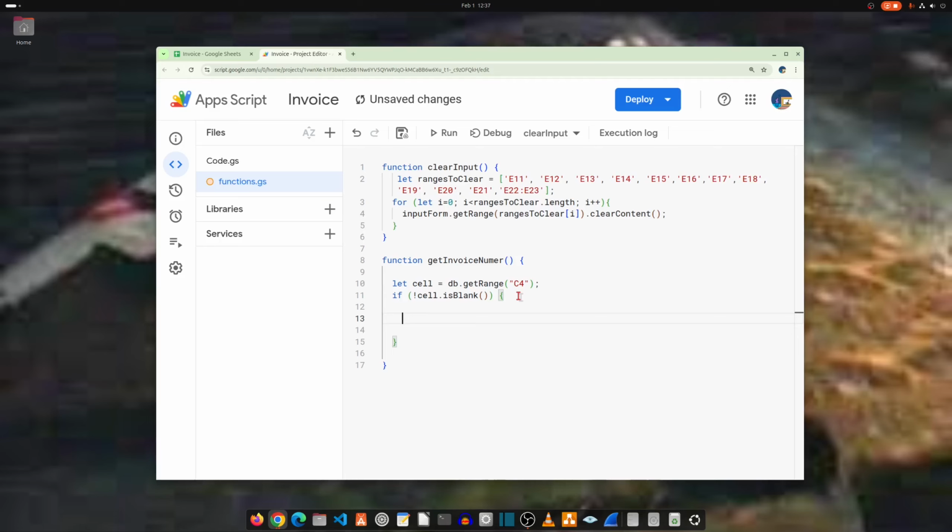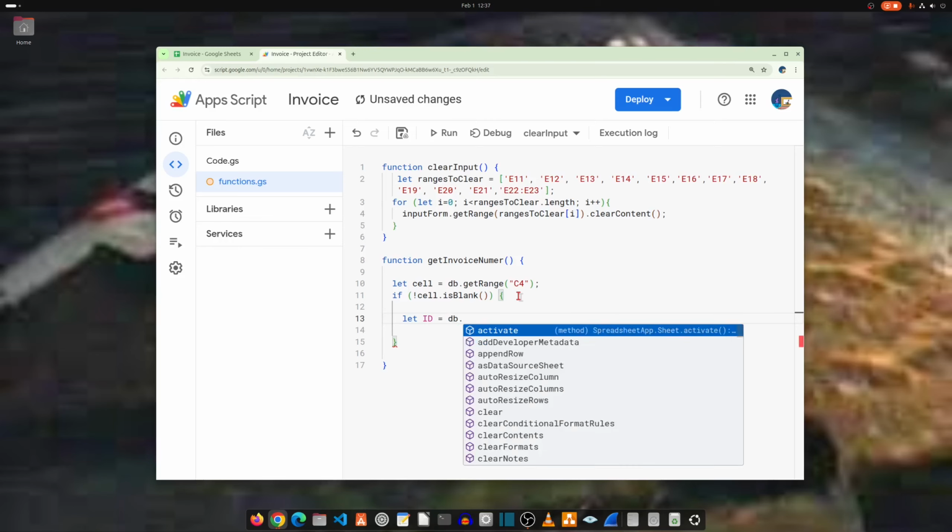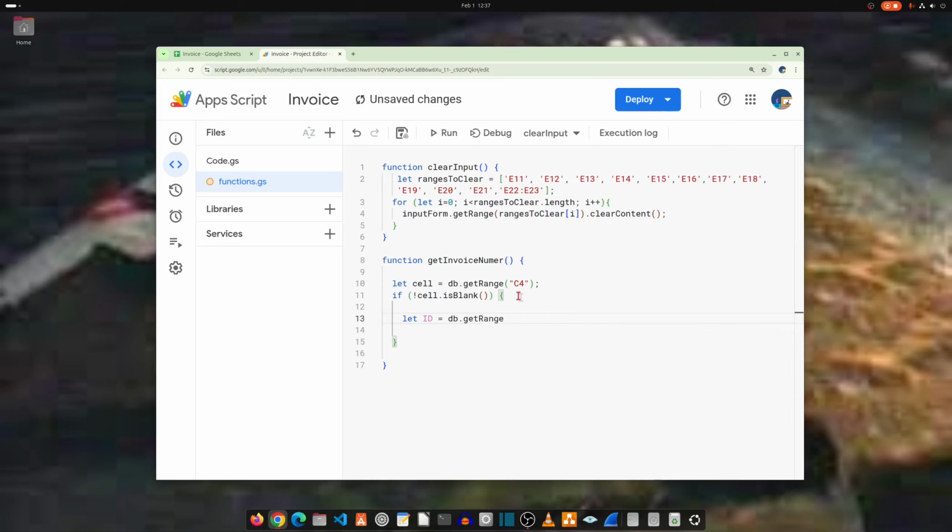So how do we do that? We're going to create a new variable. I'm going to call it ID. It equals, and then what sheet are we working in? Well, we're working in the DB, or the database sheet. What we want to do is get a single range, so getRange.